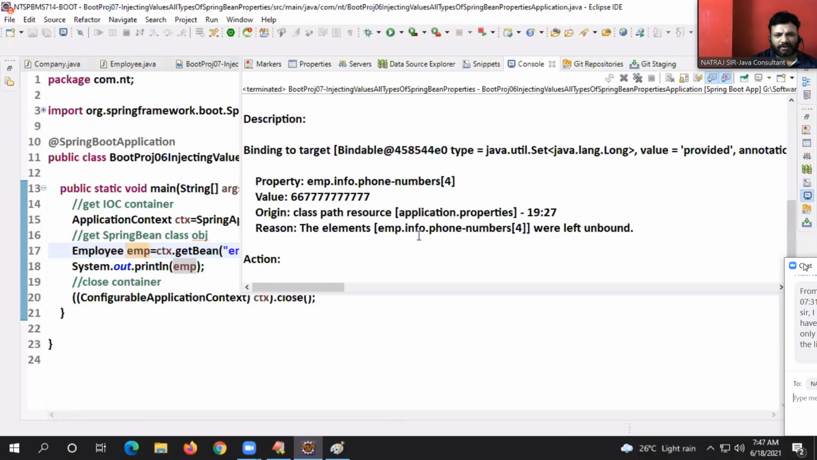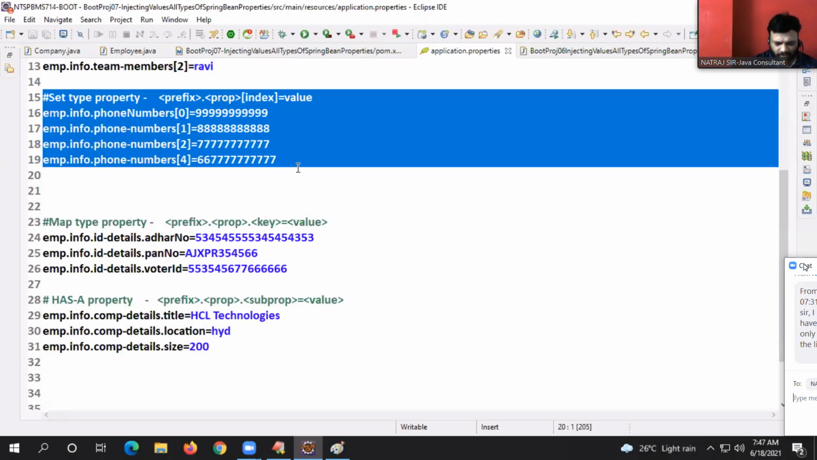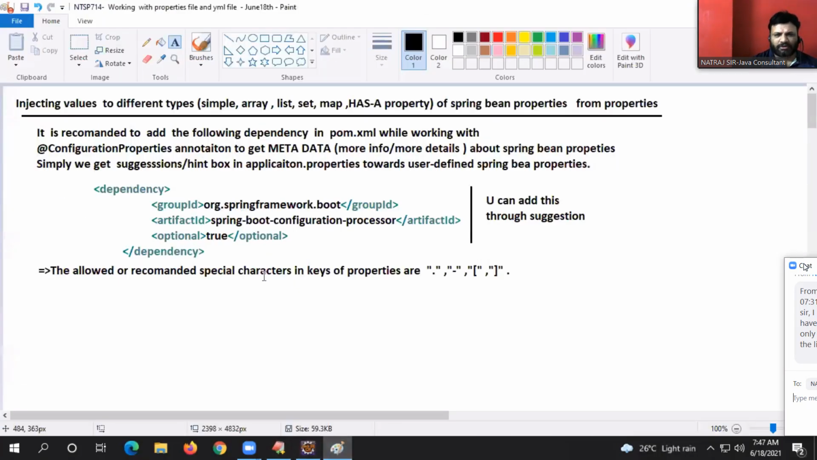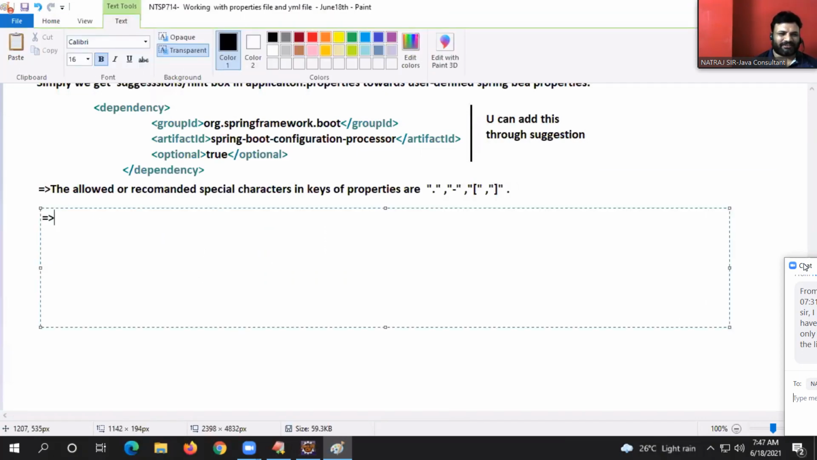Origin class path, this is one reason. Elements 4 left unbound. That means this is not bound. Why is it not bound? Because indexing is not proper. Are you understanding my point, guys? Okay. Good question. I too never experimented, so let me give this point. Yeah, that's what. You have to think with multiple brains. You will get more points.